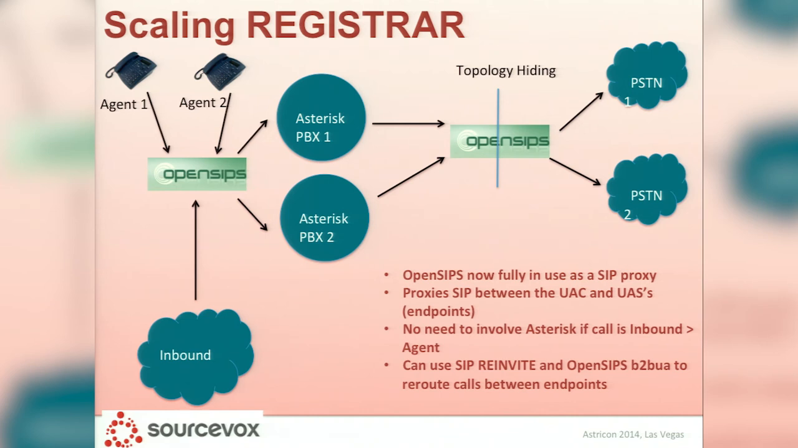One thing you could then do is have Asterisk bridge the call through OpenSIPS to agent one. So you've got the call coming inbound from the PSTN to OpenSIPS, and Asterisk is bridging back out to OpenSIPS and agent one. But if you didn't want to bridge that call through Asterisk, you could use the back-to-back user agent in OpenSIPS.